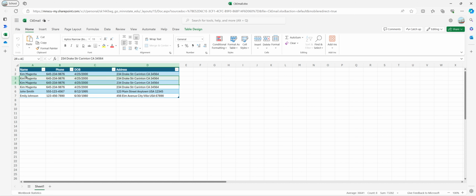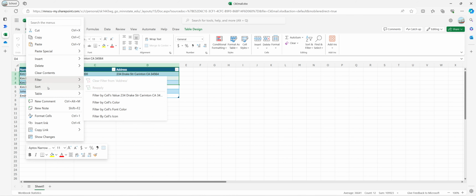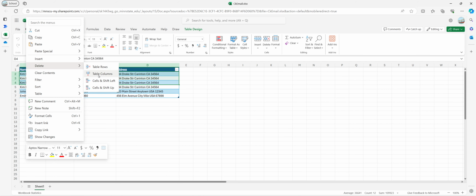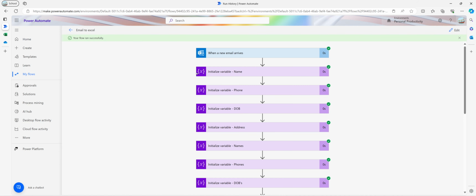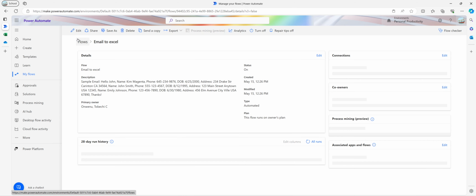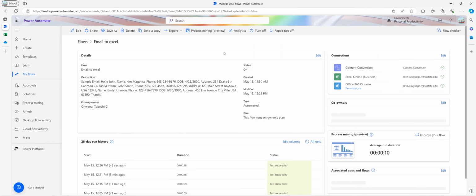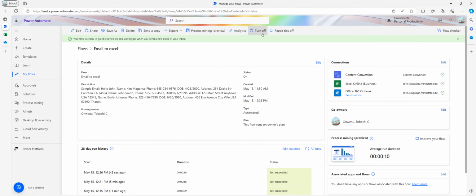And that is how you import data from email to Excel. Just make sure that at the end of the day, when you're done with your flow, you turn it off.